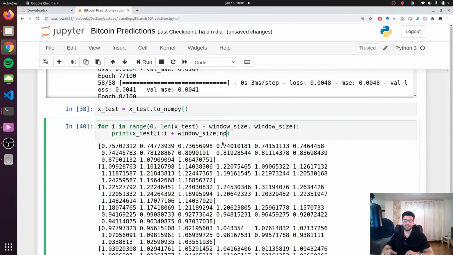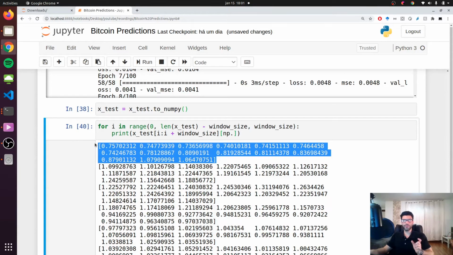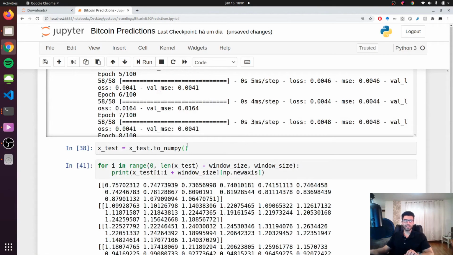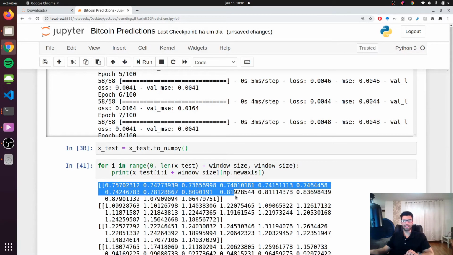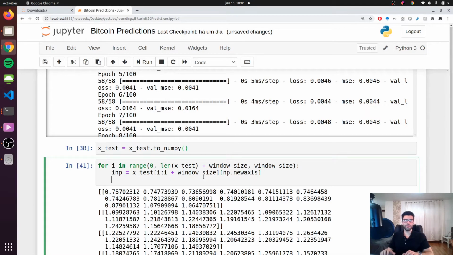And this axis is going to basically pretend that it is a batch. So we're going to pass batches of one sequence. Okay, so let me show you. We are going to use the NumPy new axis here. And like that, we have a nested list, so this makes it ready to be inputted in our model.